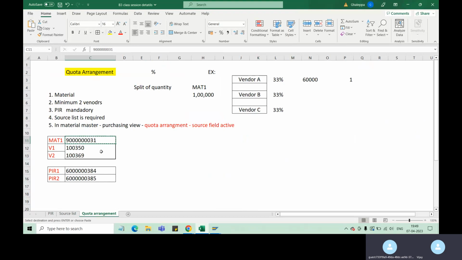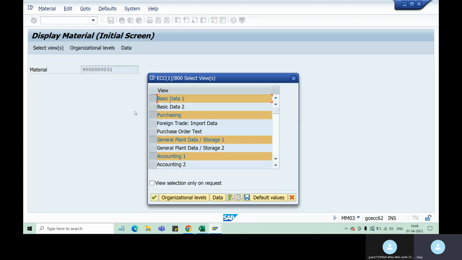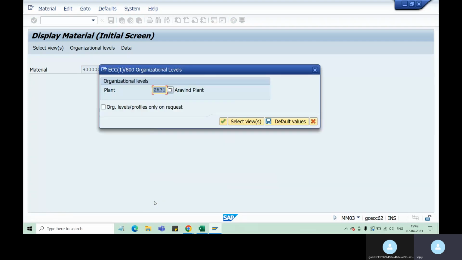So, this is the material. I am going to select here. See here, display material. Just I am giving the material number. Enter. So I need only the purchasing view as of now. Select the purchasing view and click OK. For this plant, ZA31, I am going to view the purchasing view.